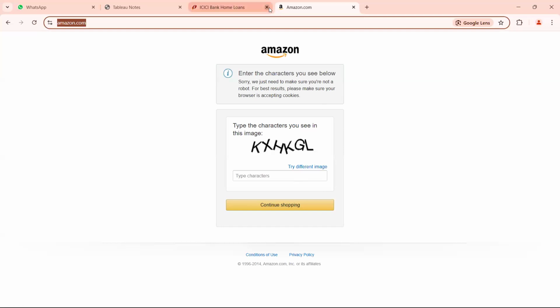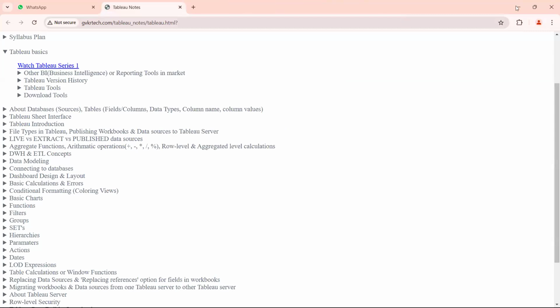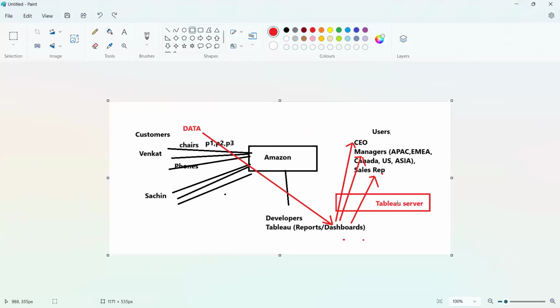Servers can be accessed from anywhere in the world through a website or Google Chrome. If they have internet, they can open Google Chrome and access the servers. That's why we create dashboards and publish or save them to the Tableau server, so users can log into this Tableau server and access these dashboards, which contain information like sales and all those.